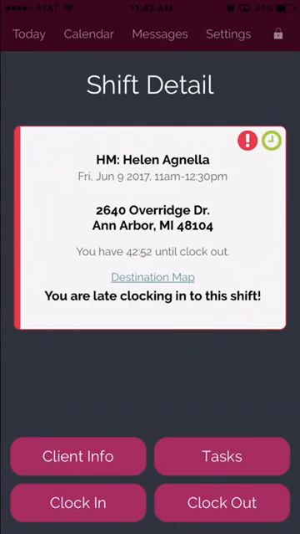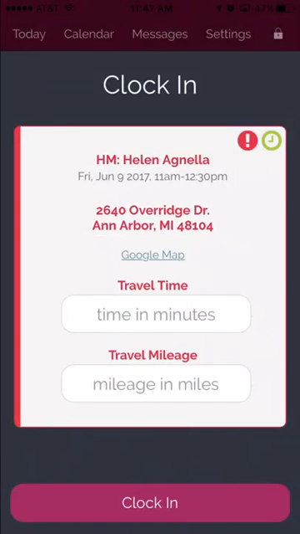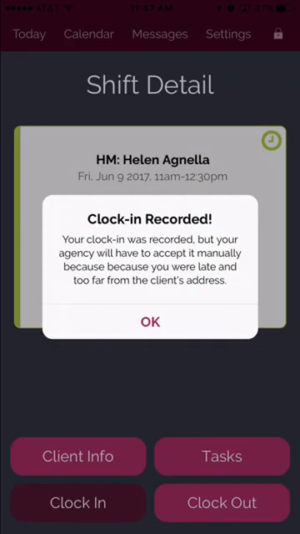This is to help you if you want to get more information about the shift, but you're not ready to clock in. Notice that you can tap on the destination map for directions. Your phone may offer you choices of map programs, like Google Maps, depending on what you have available. If you're ready to clock in, click the Clock In button. Here you can enter travel time and mileage if that's something your agency needs to collect.